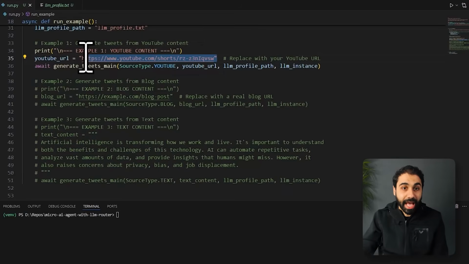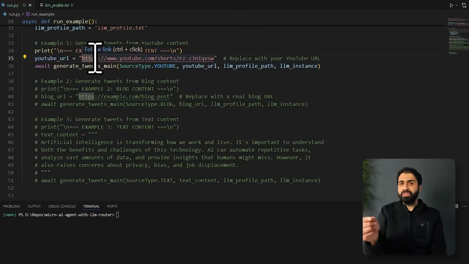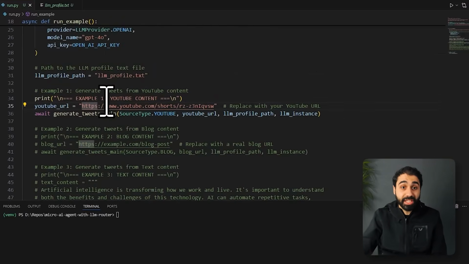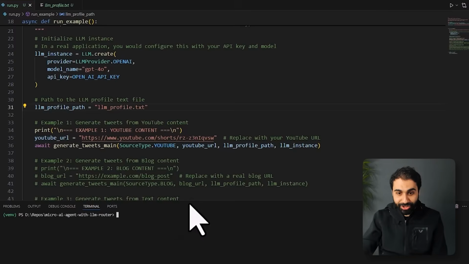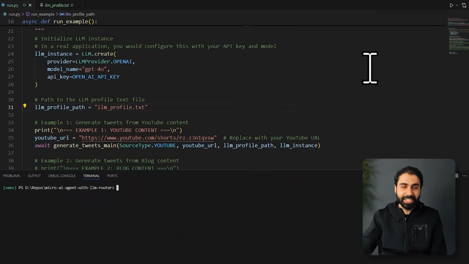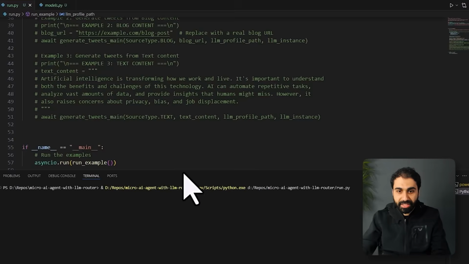In our case, I'm feeding it a YouTube short video. So like a 40, 50 seconds YouTube video that I will extract the script or transcript from, and then using the best template and the profile, it will generate the tweets. Let's run it first and see it in action, then I will explain it briefly. Run, and let's see the magic.